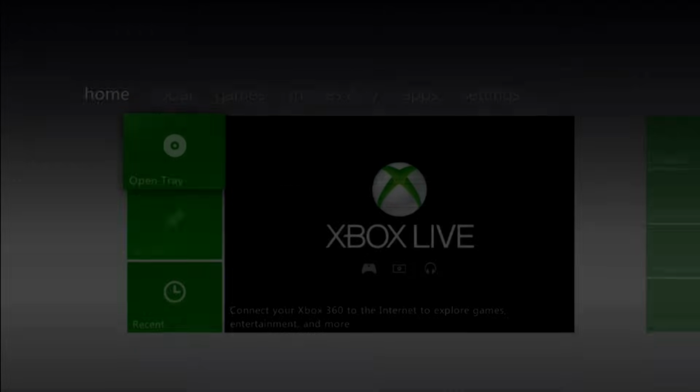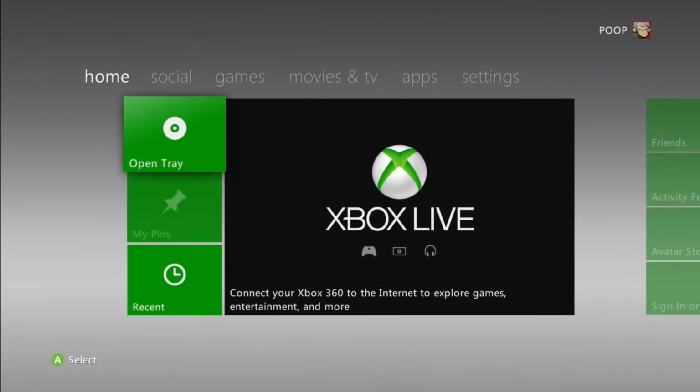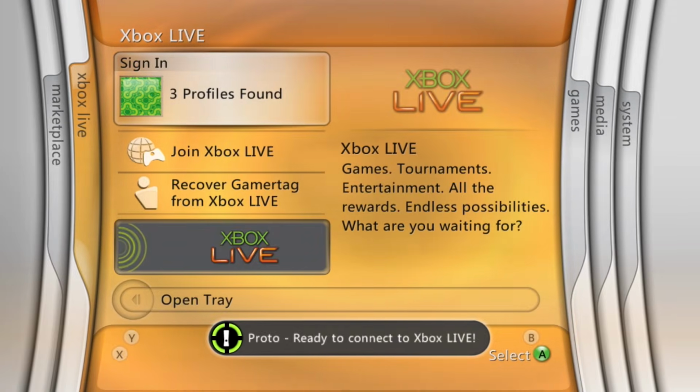You'll notice once you back out of dash launch, you'll be taken back to the Metro dashboard. Simply power cycle your console, where after the startup animation, you'll be taken to a fully functioning Blades dashboard.